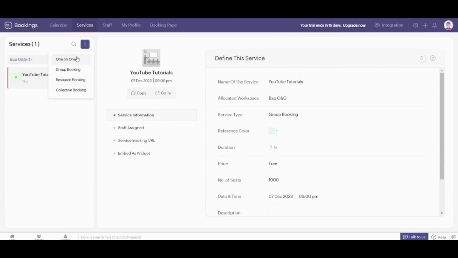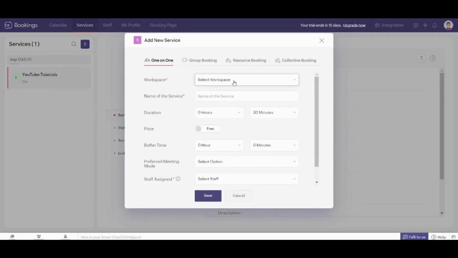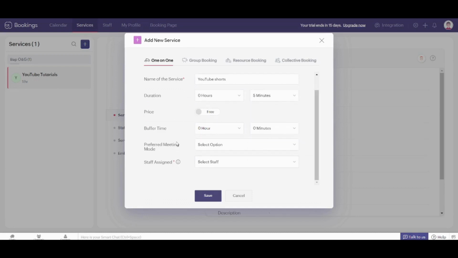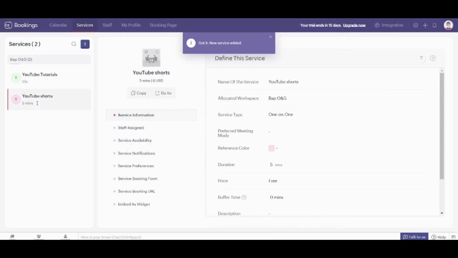You can also add more from here. Let's say I will add one-on-one. I will select the same workspace. I will name it YouTube Shorts, and I will choose, for example, 5 minutes. Price free. I will leave the buffer time and preferred meeting mode as they are. Staff assigned, I will assign myself. And then we can go. So now I provide two services.